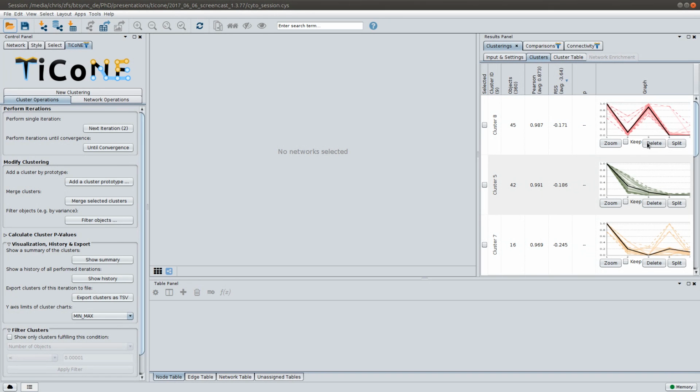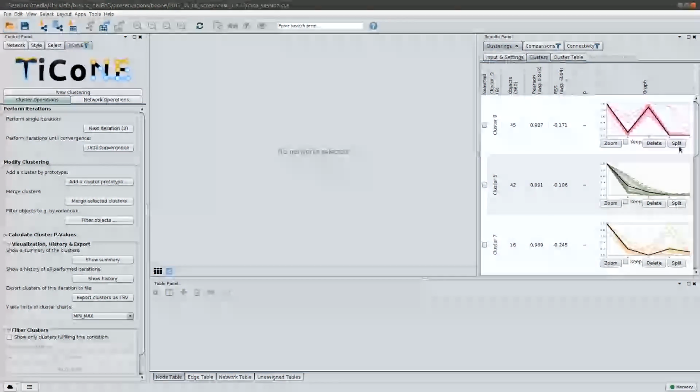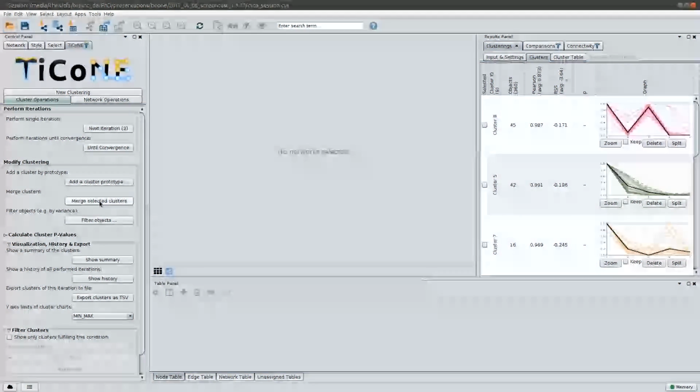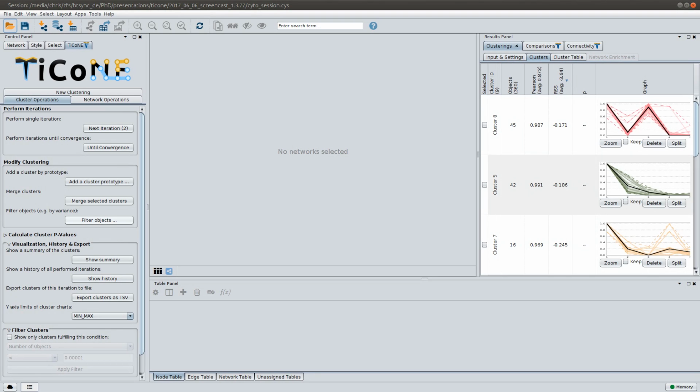Furthermore, we see specific operations here. For example, we can use the delete function of clusters, or we can split up a cluster here on the right hand side. So operations specific to one particular cluster can be found under the cluster visualization on the right hand side. More operations can be found on the left hand side panel. For example, merge clusters or filter objects.